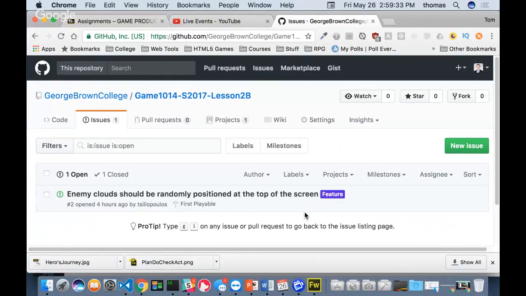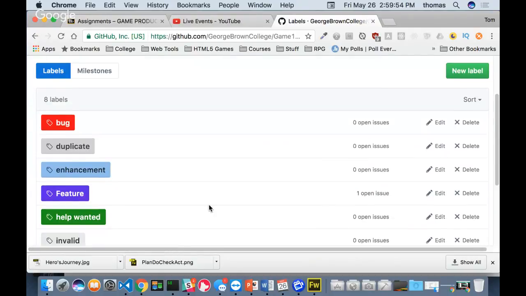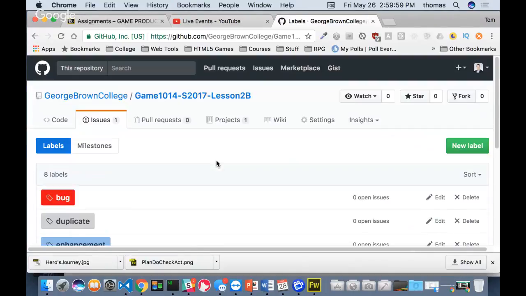Think about that as a task or a story point, right? My enemy cloud should be positioned at the top of the screen. Okay, cool. Now you might say that's like one minor piece, but if you describe every part of your first playable as an issue, right? You can also create things like labels. I created one called feature. So here's all my labels that come with GitHub: bug, duplicate, enhancement. I made feature. You can make another one, right?